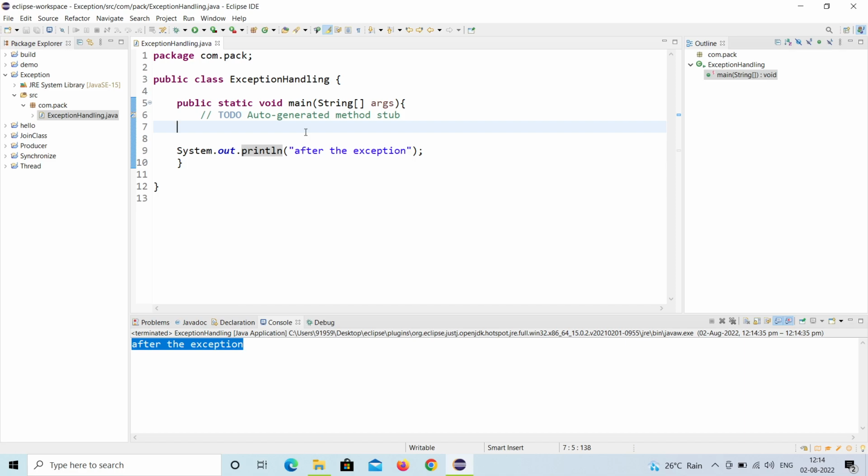So I will declare a variable int c and initialize c to 50 divided by 0. You know, what is 50 divided by 0? Of course, 50 divided by 0 is infinity. So infinity means an exception happens. Here the exception happens: 50 divided by 0.